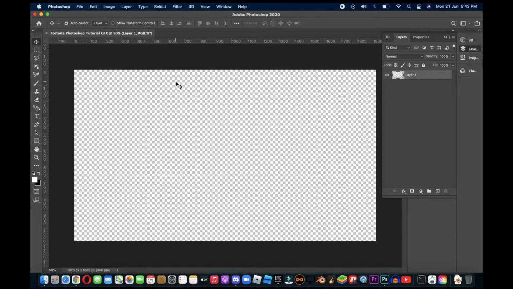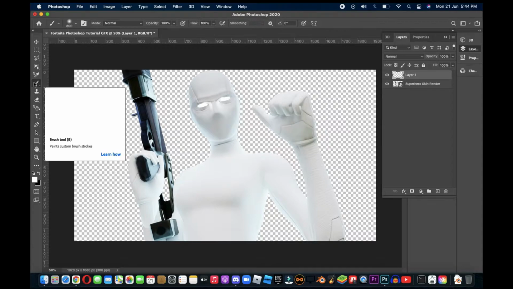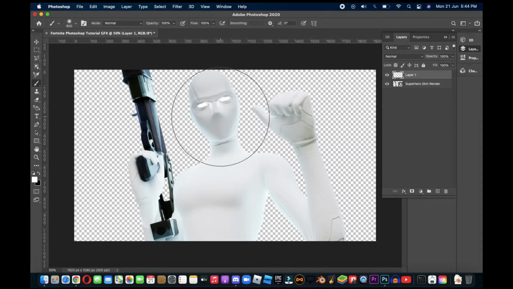So I'm gonna grab my render, and all you gotta do from there is just drag and drop it. Alright, so I have my render in. What I did was just found it in my files and just drag and dropped it. Now what I'm gonna do is just make a new layer. I'm gonna hit B on my keyboard, or click this little brush icon, so it'll bring you to the brush tool.